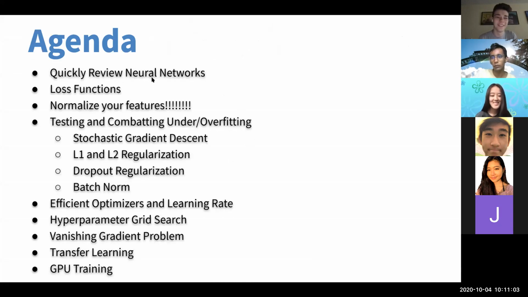But on the agenda, we'll review neural networks really quick. Then we'll go over some loss functions that you should probably see as part of your training. And then we'll go over some tips and concepts for underfitting and overfitting, and just some generic tips and tricks you should know, and problems with neural networks you can deal with.